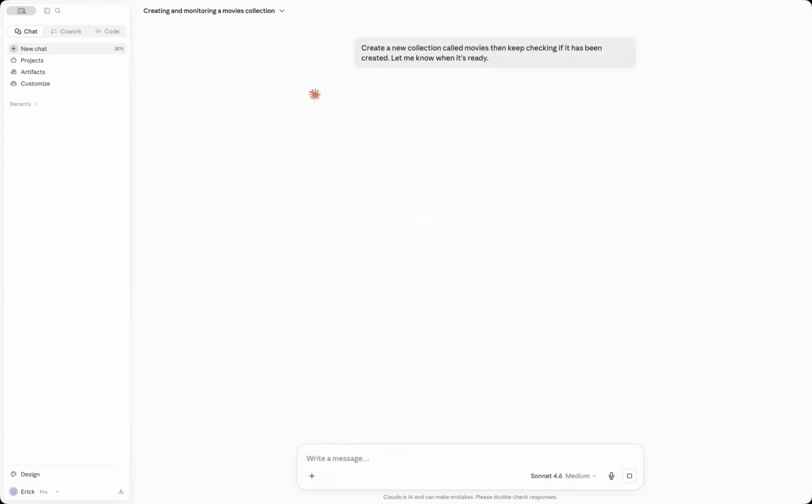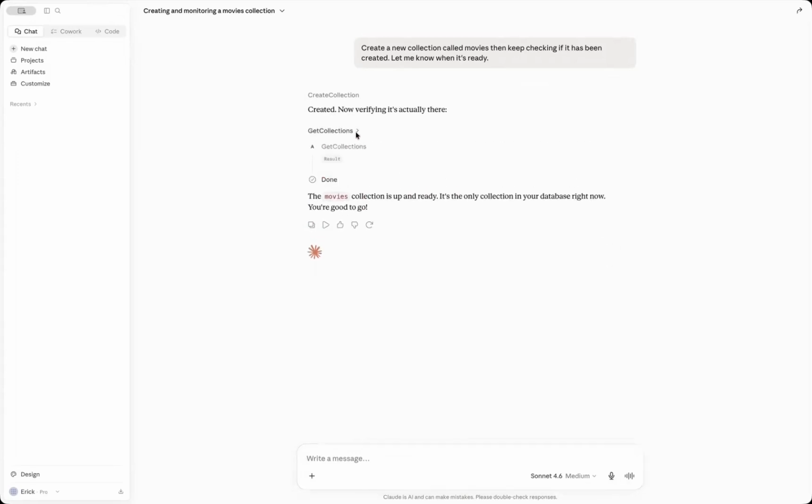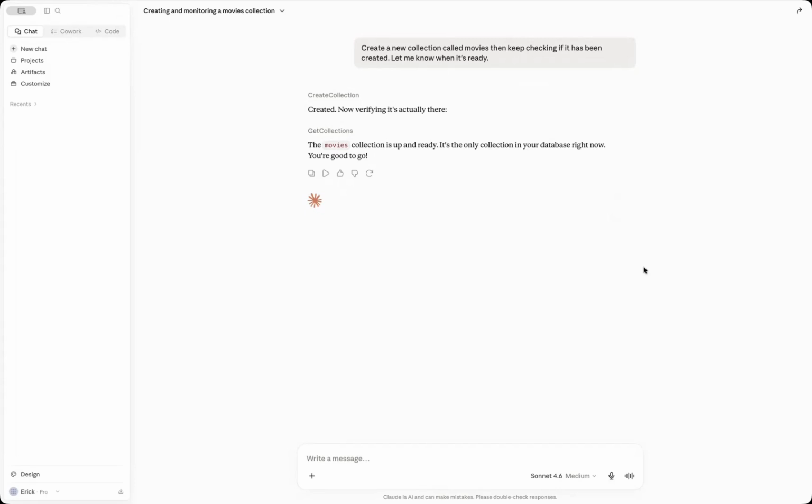So here we've asked Claude to create the collection. And as you can see here, it's picked up the Astra DB MCP and it's calling the create collection tool. So you can see here, it's used the get collections tool to verify that it's actually been created. So what's happened here is that Claude searched for the tools that it required to execute a request. It then responds with a confirmation when the collection is ready.